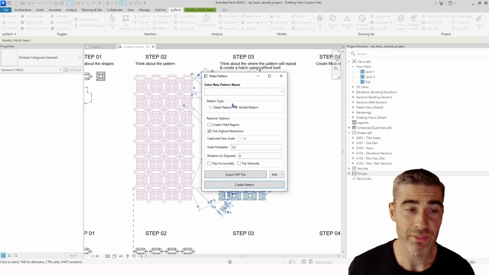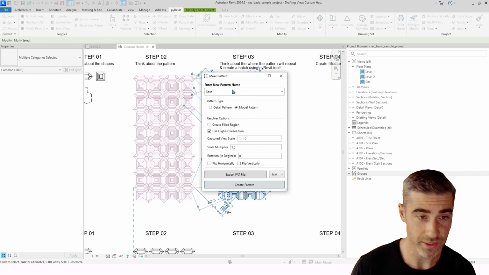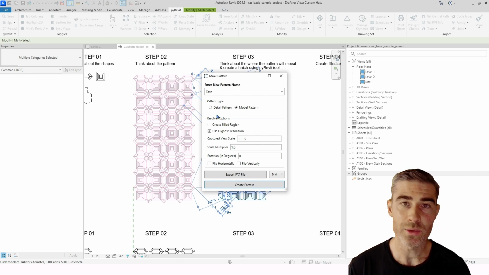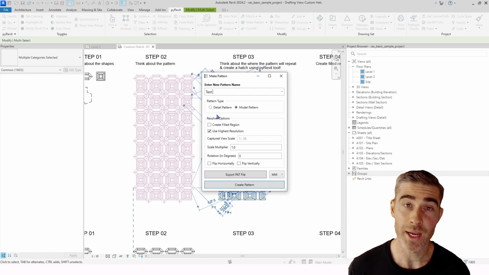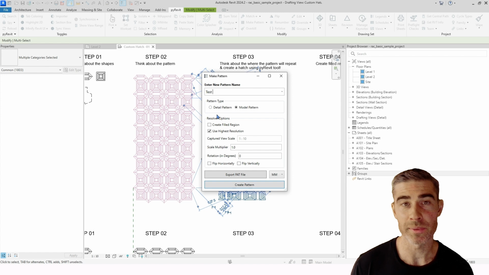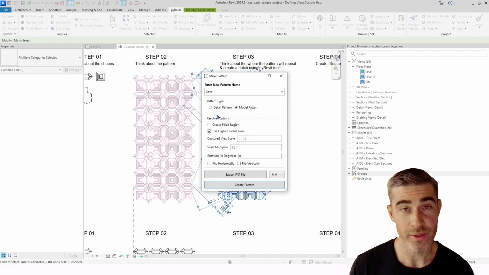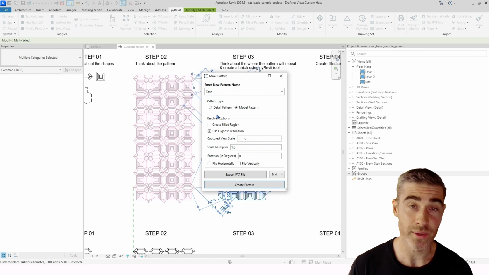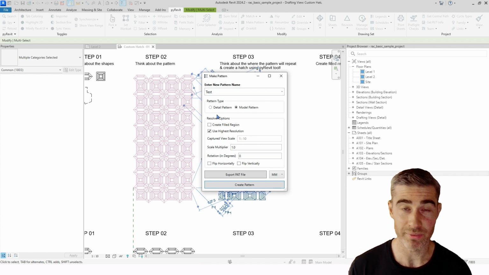we're going to want to give it a name. So we're going to make a pattern. In this case, we're going to call this test as well. And then we've got the options for pattern type. There are 2 types of patterns within Revit. A detailed pattern will be something that as the scale changes, so does your pattern. So if this was drawn at 1 to 10, or at 1 to 50, it will adjust accordingly to how you have it detailed.